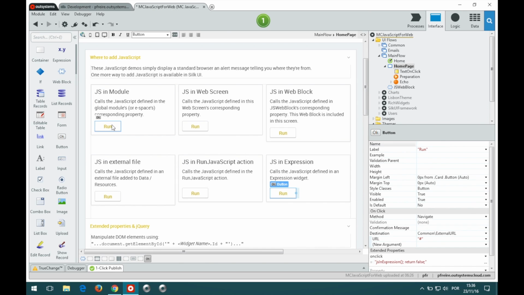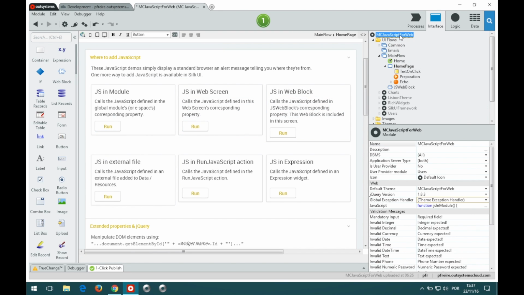For the module, we have that function defined globally in the module itself, and that means that it's in this top item here in the tree. In this top item, we have several module-wide properties which apply to the entire module, and one of them is this property here, which is a JavaScript property. This is a property that includes JavaScript code, and this code will be added to every single screen that is defined for this module.